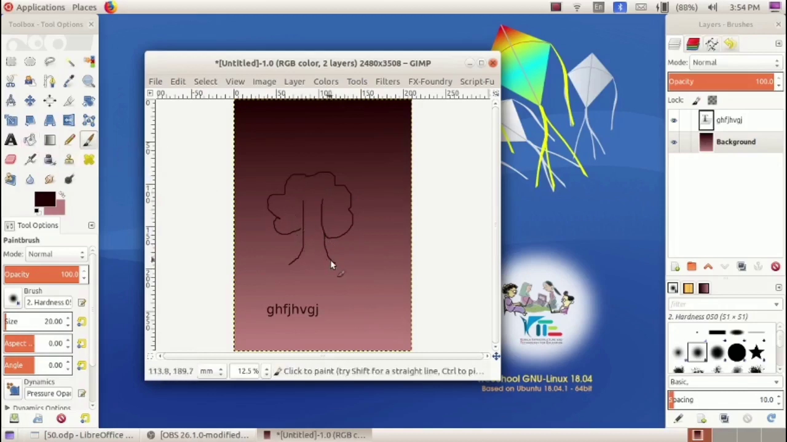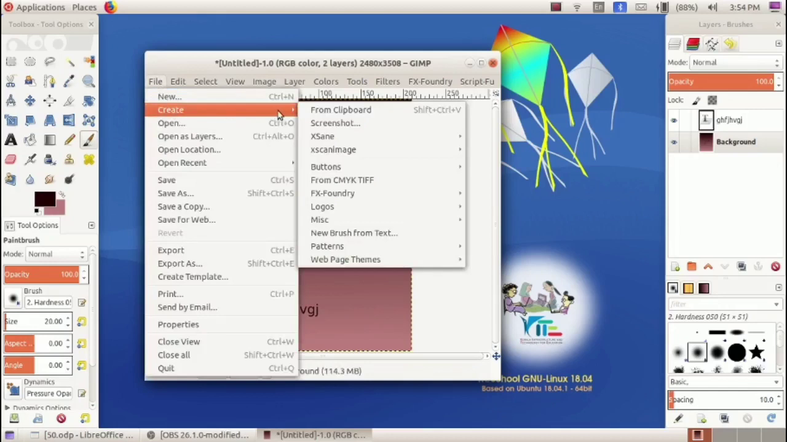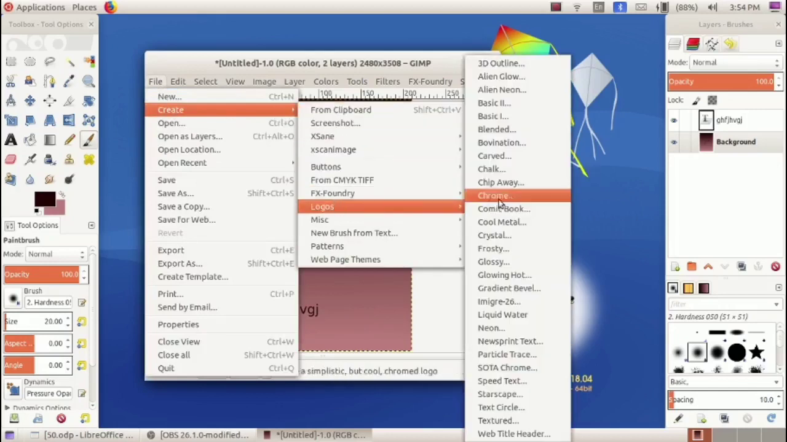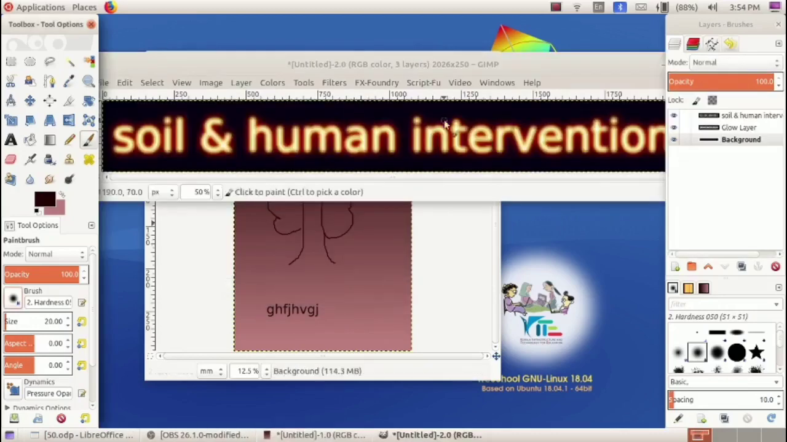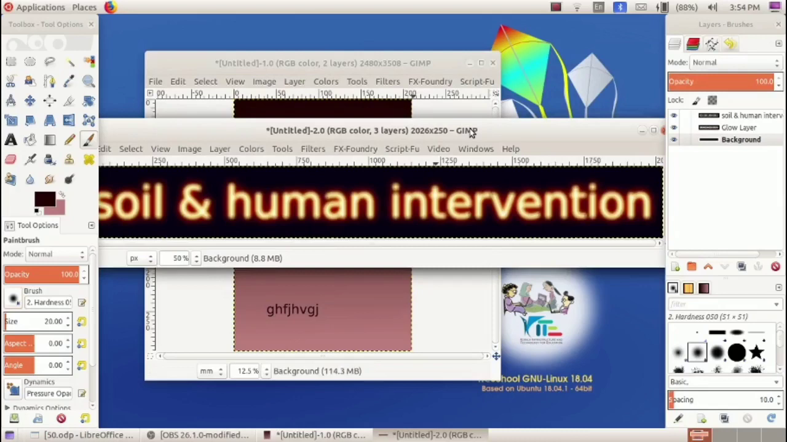Now we can give a heading by using logos. So for that, go to File, select Create, Logos. From this, select the required logo. Then here we can give the title. Okay, we can select the font size, font style and font color. After that, click OK. Now a logo is created. Now we'll export this logo into a picture. Then we'll import it as a new layer into our canvas. More about logo you will learn in your higher classes.